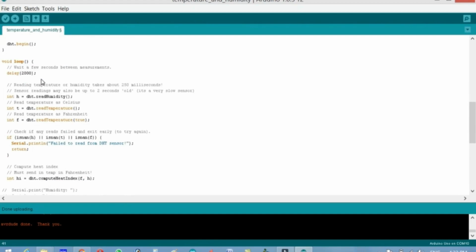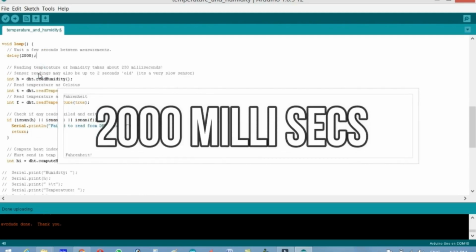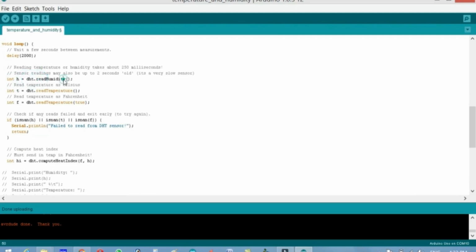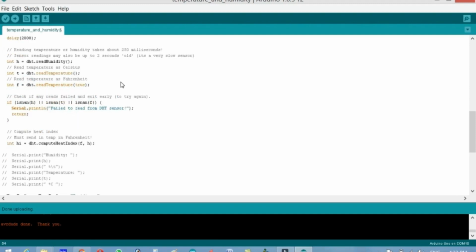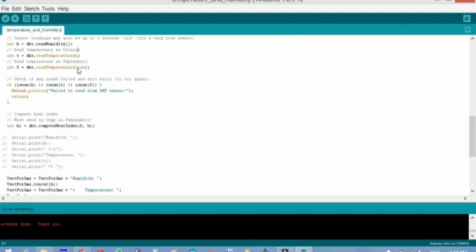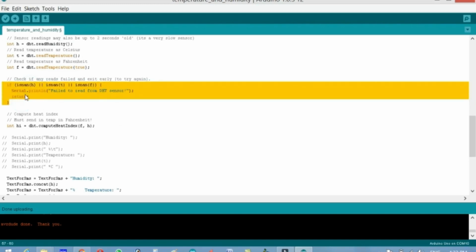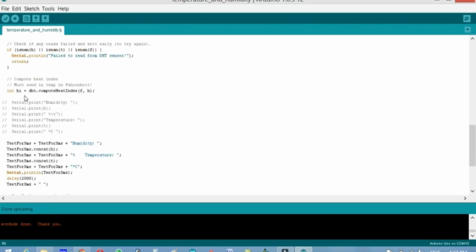So void loop, the void loop runs infinite times. There is a delay of 2000, and then float h equals dht.readHumidity, and float t is equal to the read temperature, and float f is equal to the temperature with true, which will read the temperature in Fahrenheit, and this will read the temperature in Celsius. So now check if any read failed and exit early to try again. This is just for checking whether there is any error or not.